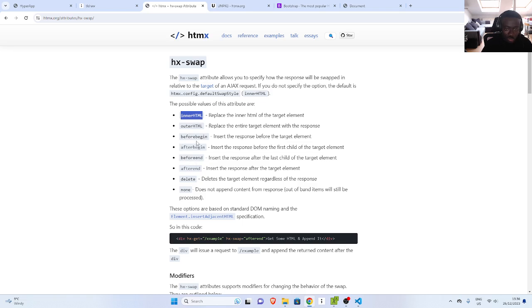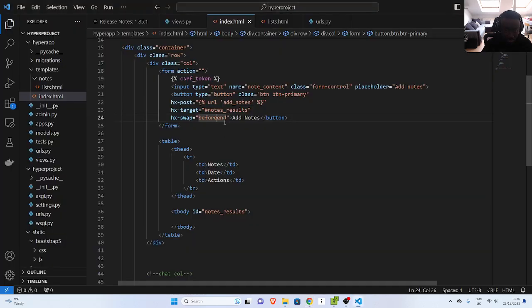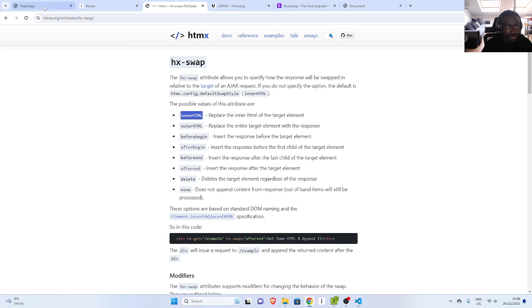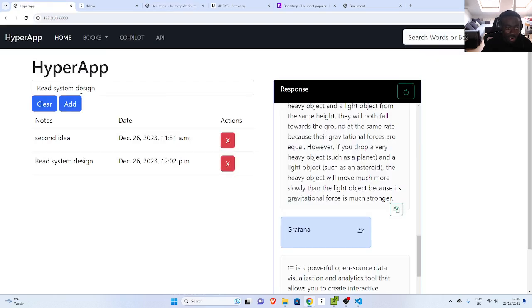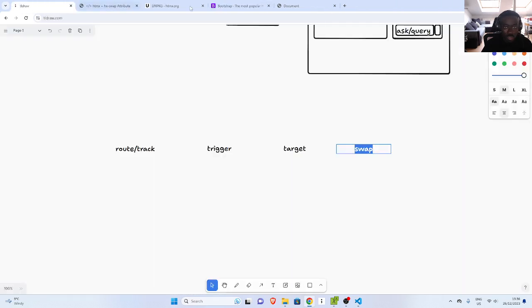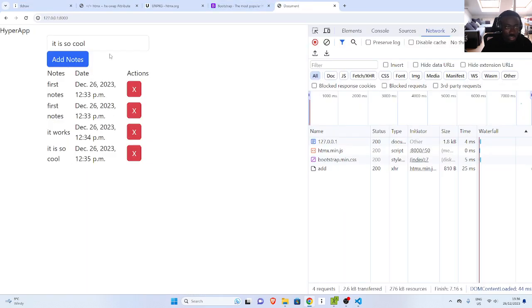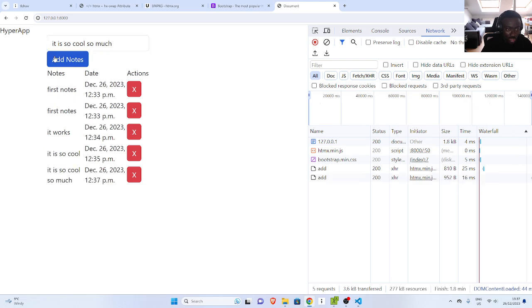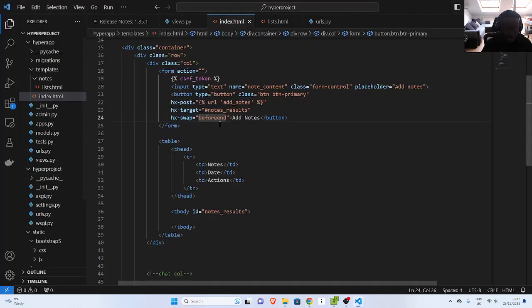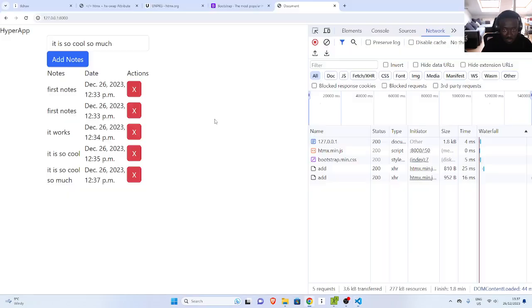So I can just go with before begin or before end. And now if I go back here and I add another one, so this is the old one. So let's go back to the new. If I add cool so much, if I go with add, so now it has added it to the end. I can also change it from before end to after or before begin.